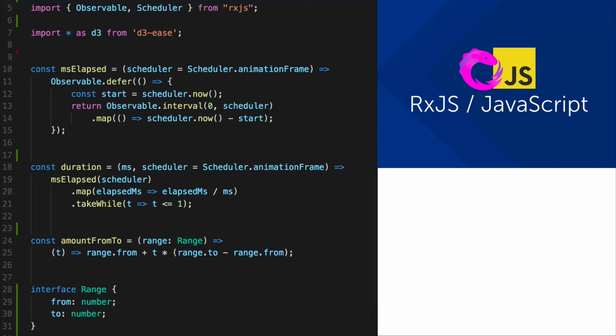And here is another function, amount from to. It takes a range. A range is just 2 numbers. And this will return you a function that takes the time chunk from here and it'll give you where you are for that particular time piece. So that's what gives you that motion, right? The amount from to takes the time that you're at, the time slice, moves it by a little bit, and that's where you are. So we can combine these reusable functions into something like this.